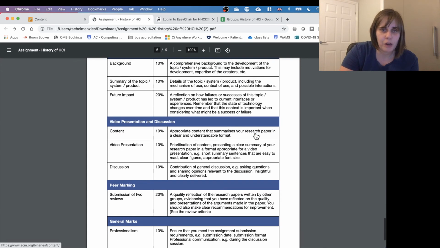The second part is the presentation and discussion, the videos. Again, there are some marks there for the content of the paper. There are marks there for how you prioritise that content so that you're presenting a nice summary rather than too much detail. And there are marks for how the group responds to discussion, whether you contribute to other teams' discussion and give sensible answers to questions that are asked of you.